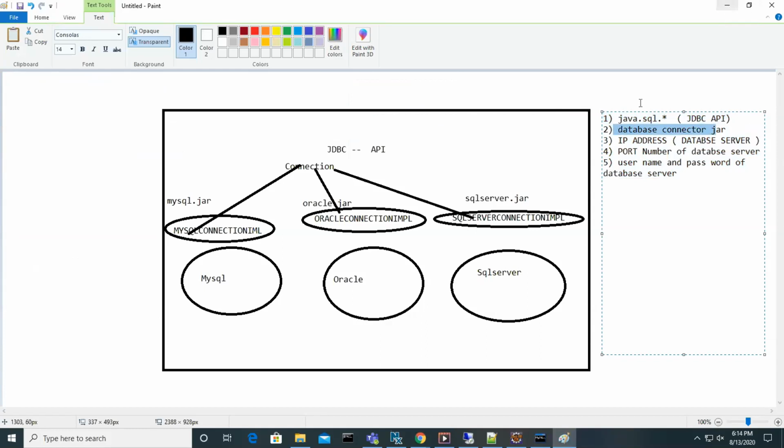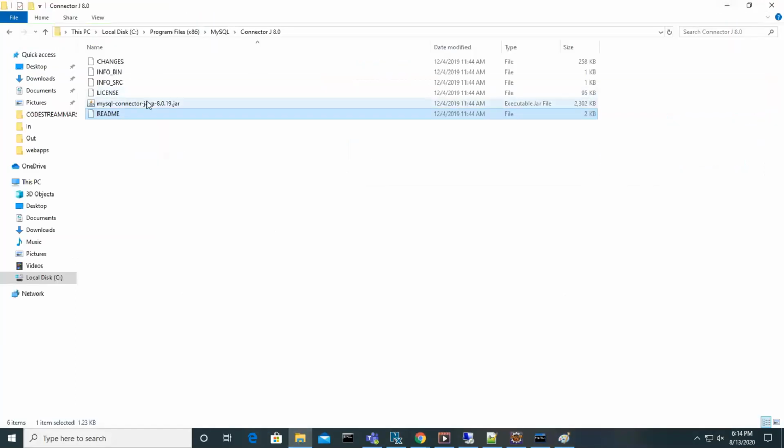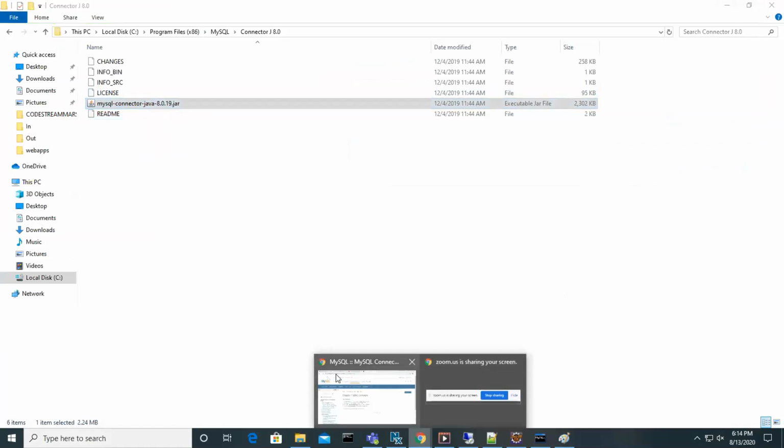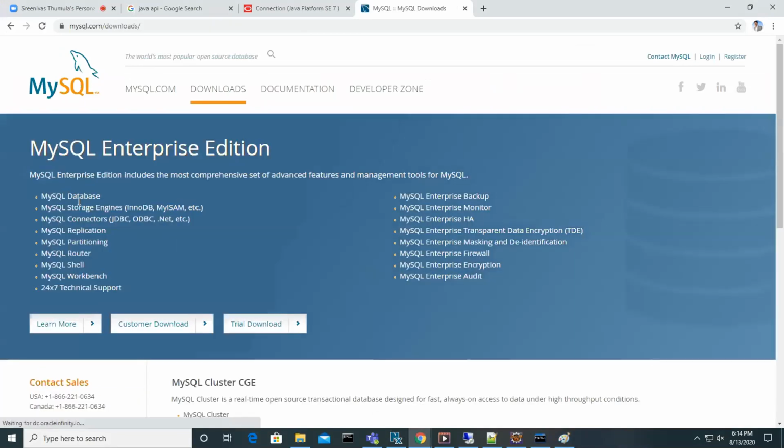The second one, to which database do you want to connect? MySQL server. Yes. So if you want to connect to the MySQL server, you have to pick the connector. You can pick it from the installation folder, or you can go online and download it. Click on download on the MySQL website, and you can see the MySQL connector.